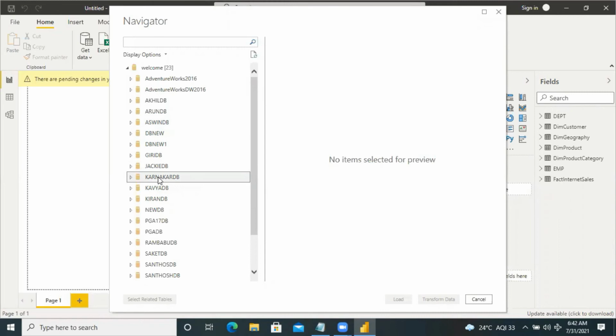Do one thing. Take the screenshot and is it possible to forward it to me? Then I'll check. Can I forward it on WhatsApp? You can drop a mail. So take the screenshot and drop a mail. Okay, sir.